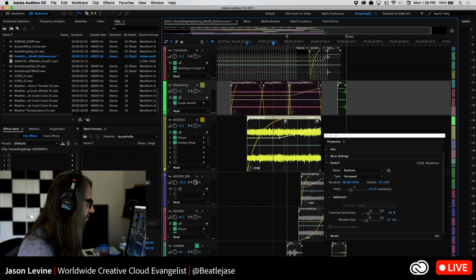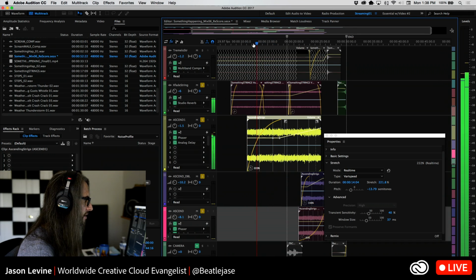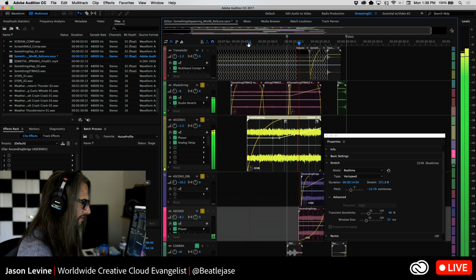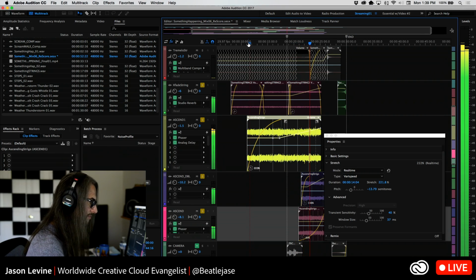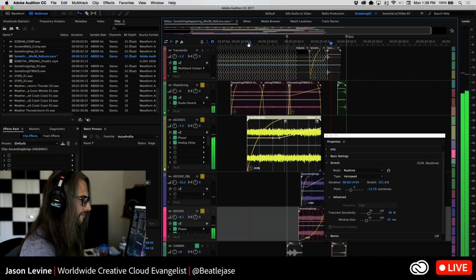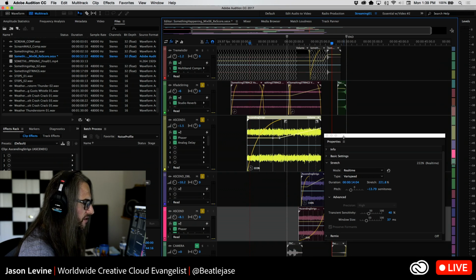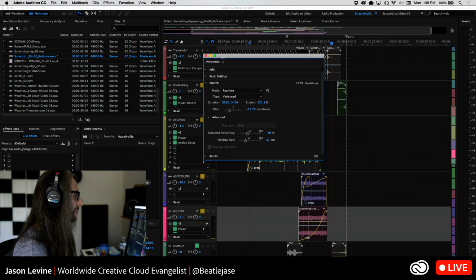If I put back all these other strings, there's like five or six tracks of strings here. All right. It can get super creepy, all right? So stretching in Audition can be awesome.